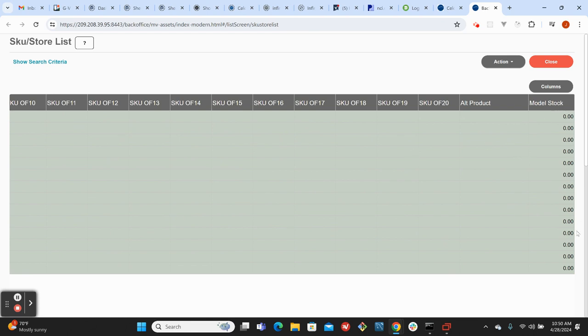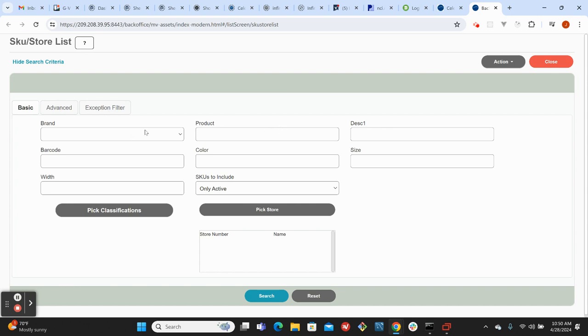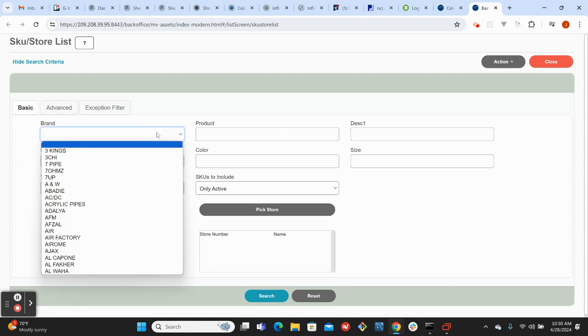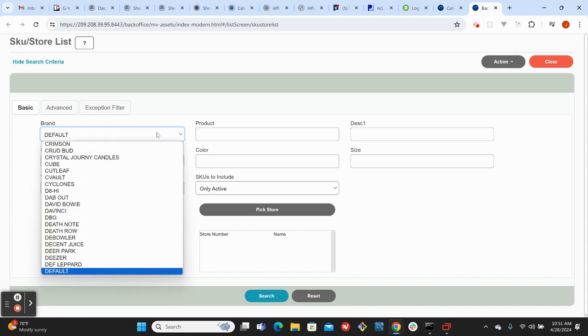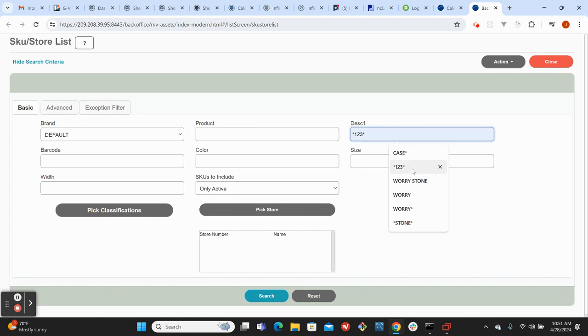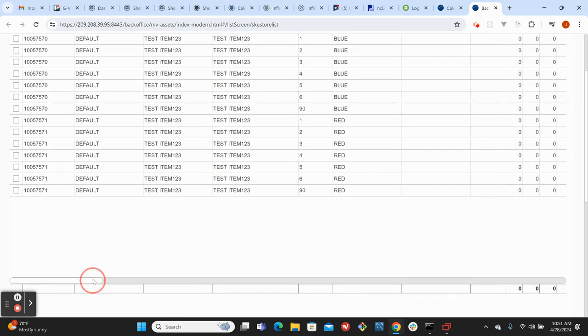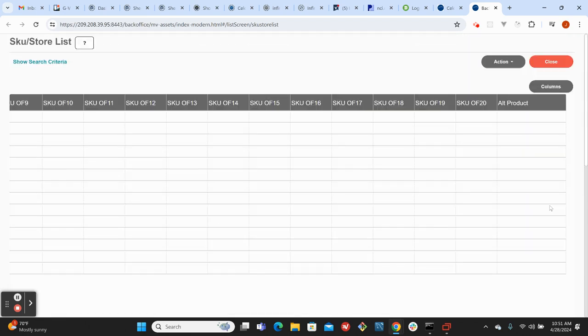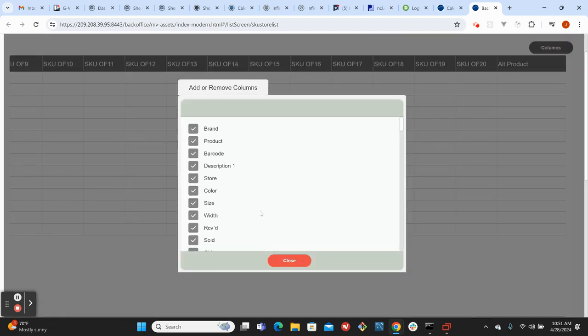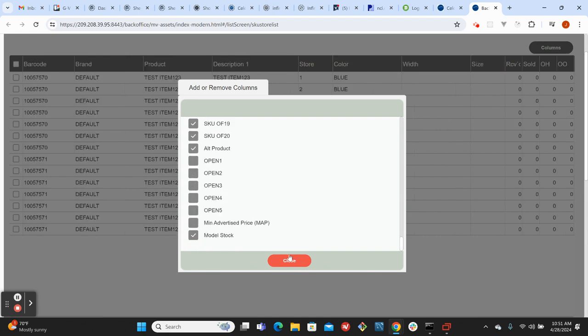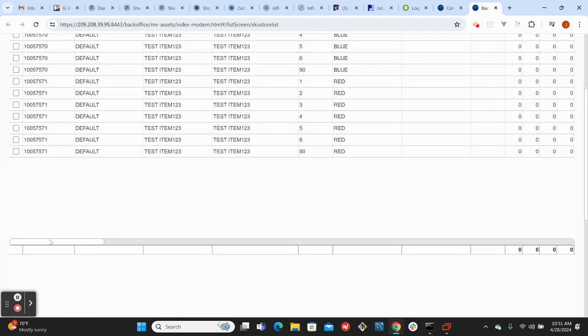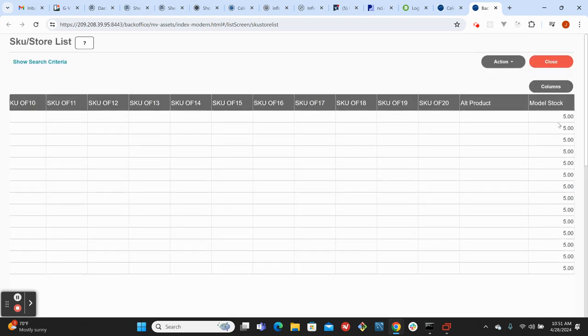And once again, you can change all of this. It's saying 0 now because you have to refresh the page. So once you refresh it, go back into the item. And then go over to your model stock. They should be populated in there now. Well, I gotta have the column selected. Hold on. Model stock. There you go. Now they all have a 5 in there.